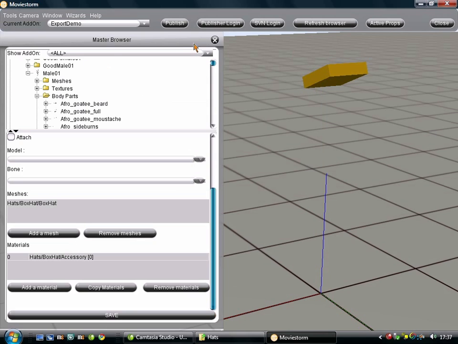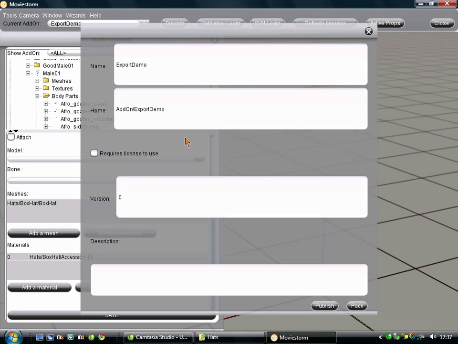And we're done. All that is left is to log in through the publisher login, which I will do in a second. Obviously you don't want to see our passwords, and then hit the publish button. So once you've done that, I'll meet you in Moviestorm itself, and we'll have a quick look at our wonderful box hat and bracelet.